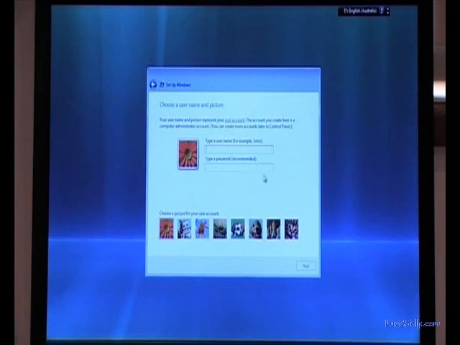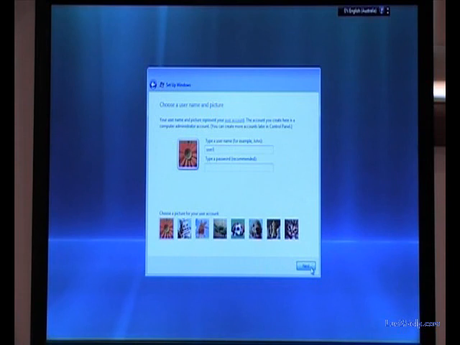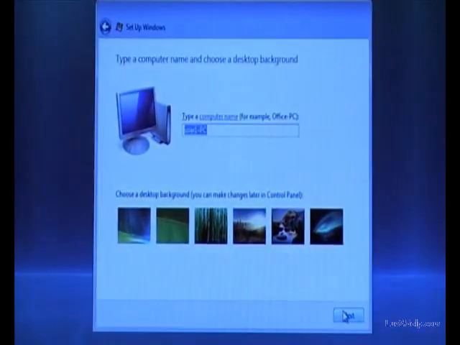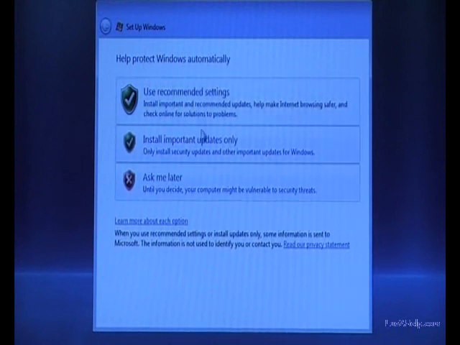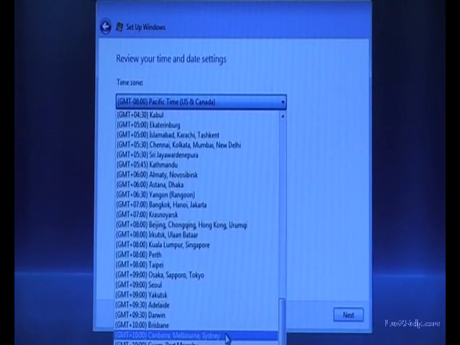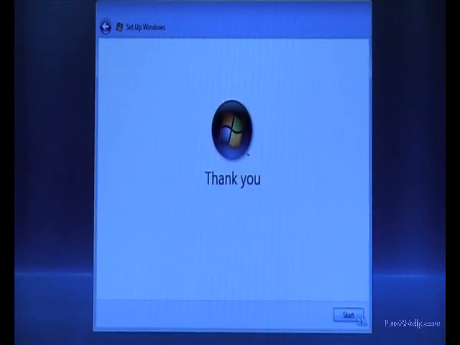Now it says choose a username, so just put in a username. I'll put in user1, and I'm not going to put in a password, but you can if you like. Choose a computer name, you can leave the default there if you like. Now it says to help protect Windows automatically, with the options use recommended settings, install important updates only, or ask me later. I'm going to select use recommended settings. Now it asks to select your time zone. Mine is correct for date and time, so I'll just hit next, and then start.